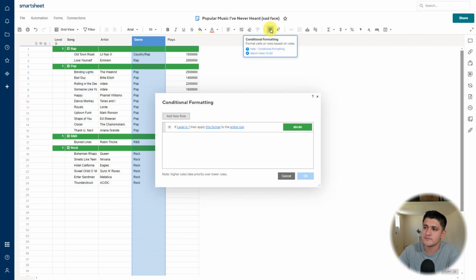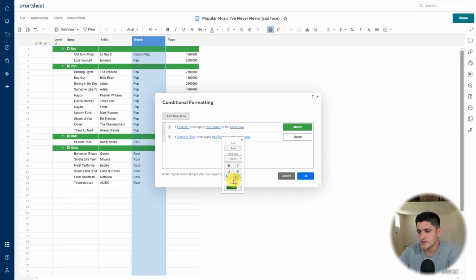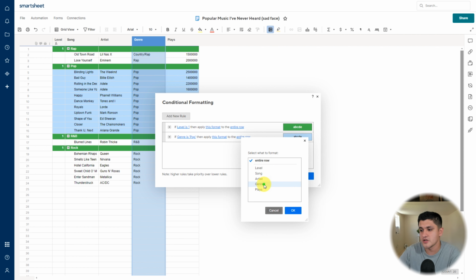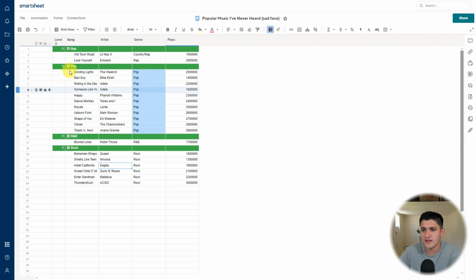Let's go back up to the formatting column, and I'm going to say set condition. When genre is pop, I want to color it. I think let's do light blue. I don't want to do the entire row. It defaults to formatting the entire row, and I don't want to do that. I just want to do it to the genre. As you can see here, let me get out of that. Everything that is pop is going to be highlighted.